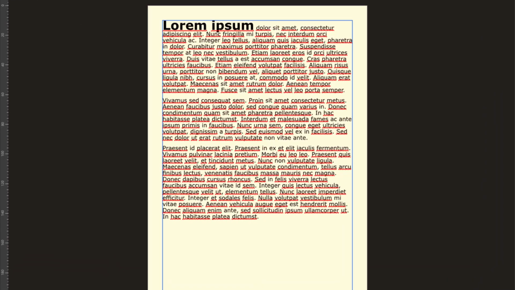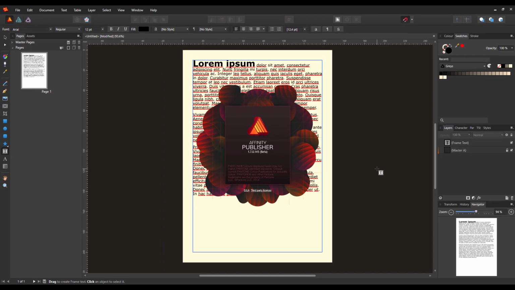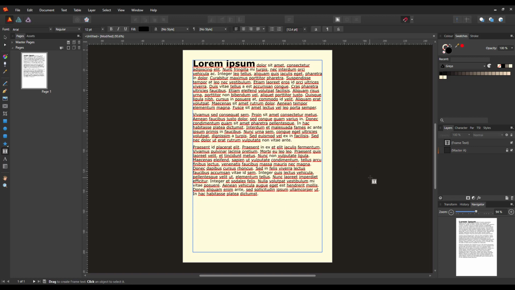The version that I'm working on is for the PC. It is 1.7.0.145. This will obviously get updated, but I'm hoping these particular items will not change in future updates.